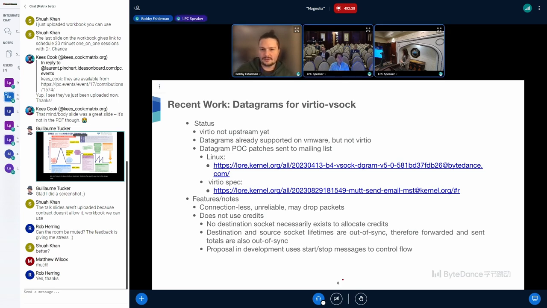So this work has been to implement datagram support. It's not upstream yet. Proof of concept patches are on the mailing list, as well as a first revision for VirtIO spec changes. I should note that datagrams are already supported by VMware, just not by VirtIO.